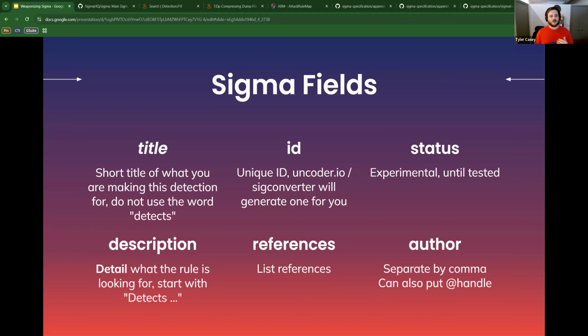author. So quick note on some of these, under status, your rules will start as experimental. They don't upgrade to test or stable or anything like that until months of active use, other people going through it, really making sure that this rule will detect on what it says it will with limited false positives, right? So when you first create a rule, you're going to leave it as experimental until it's peer reviewed and several months go by, right?